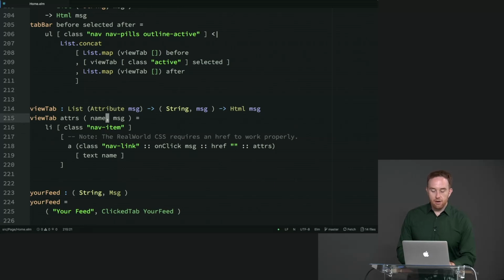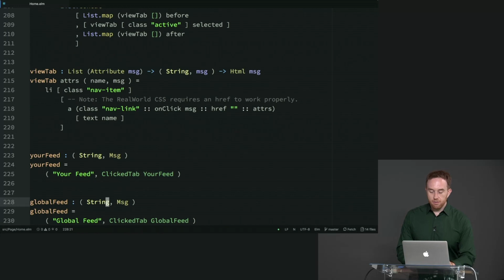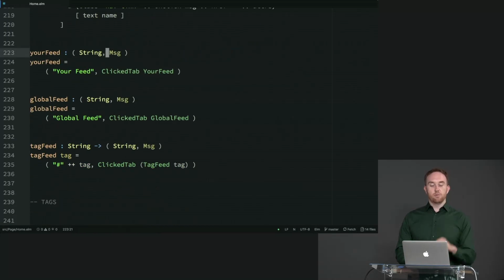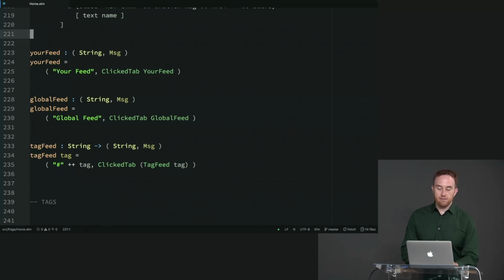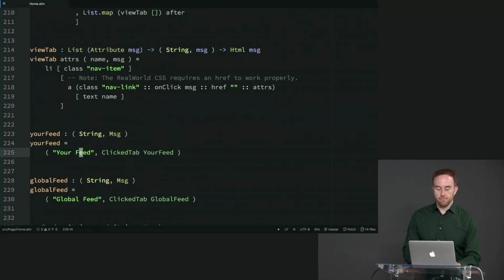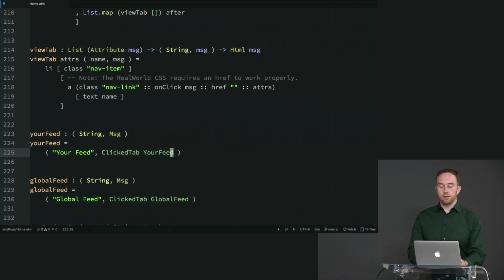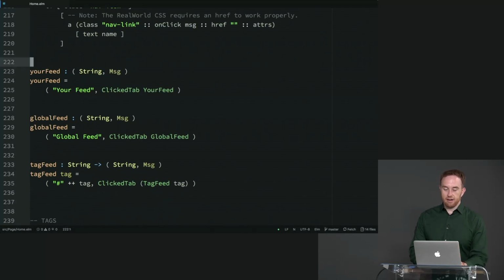So how do we decide what to pass in for this tuple? Well, as it turns out, we have a list of tuples right here that conveniently match up with exactly the tabs that we have. So your feed is a string of your feed tupled together with the appropriate message for what should happen when you click the your feed tab. Same thing with global feed, same thing with tag feed.